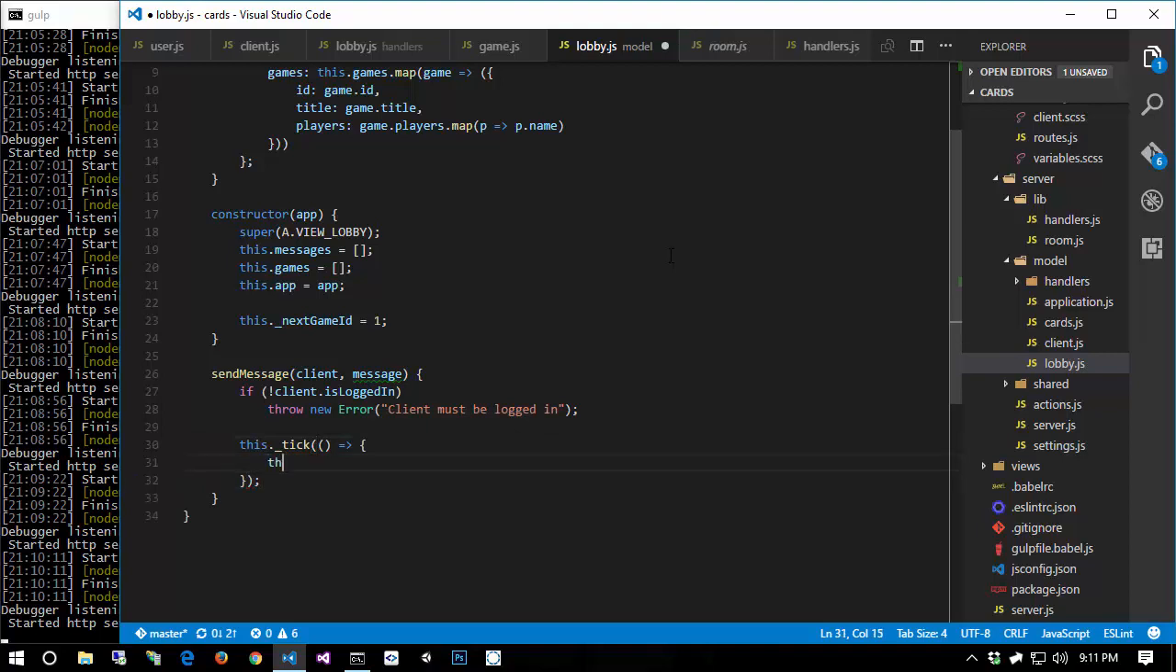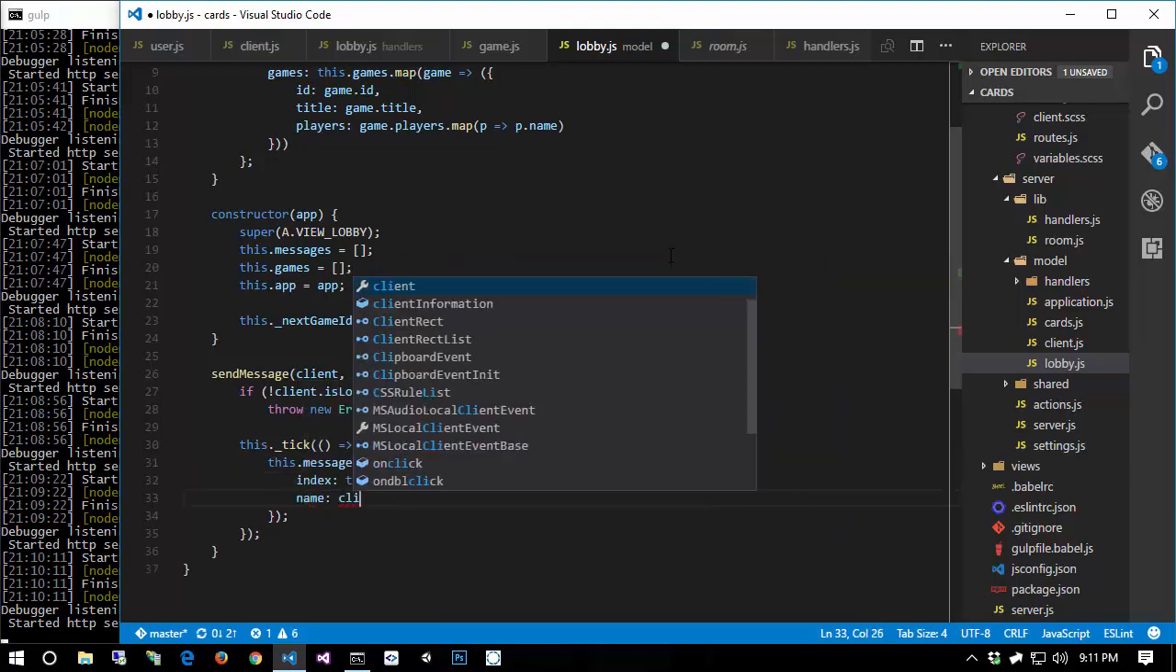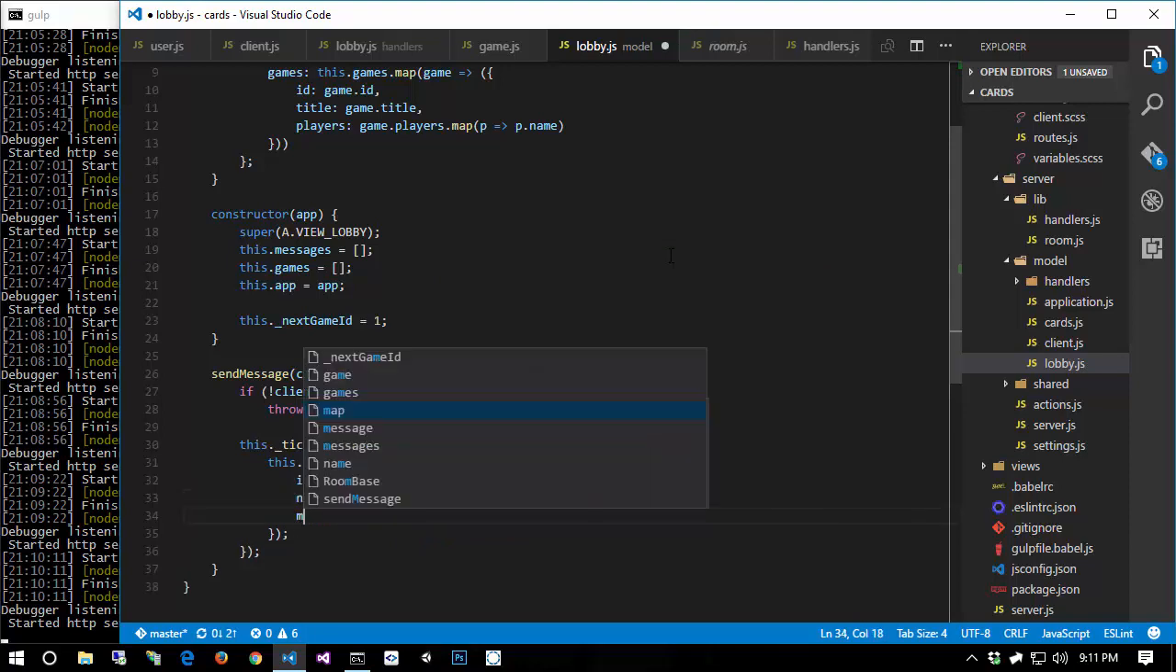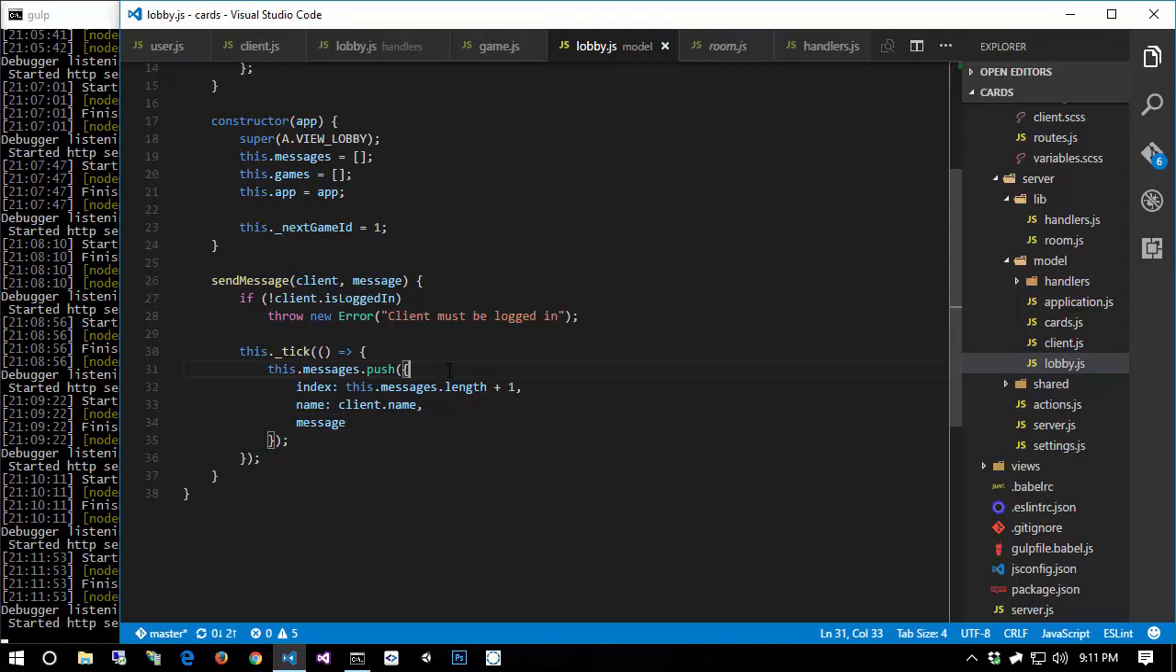And inside of the tick, I'm going to say this messages push, and I'm going to push in a new message. The index is going to be this messages length plus 1. The name is going to be the name of the logged in client, and the message is simply going to be the message. And so by doing this tick, after the tick, it'll get a diff of the view and then submit the diff to all the different clients that a new message has come in.